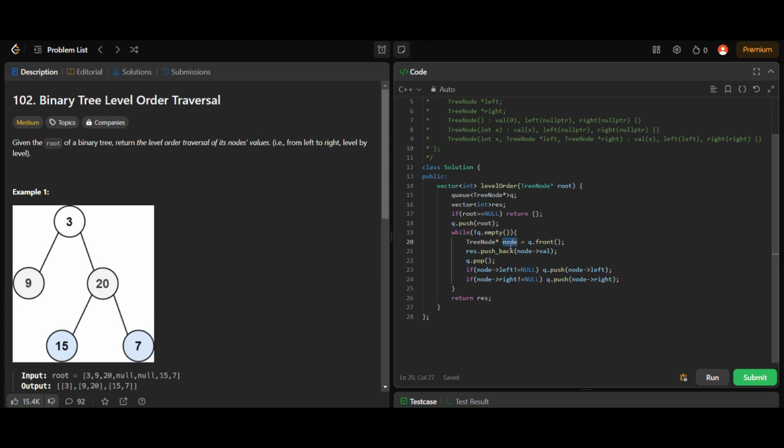Here we take the front element stored inside the queue and push that node value inside the result list. After that we remove that element from the queue, and then we push its left and right child if they are not equal to null. This whole loop will continue until the queue becomes empty. Once it becomes empty, we return the result list.